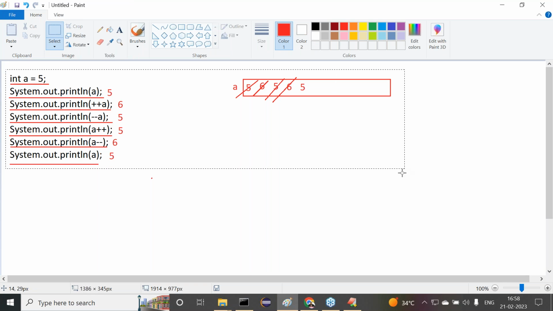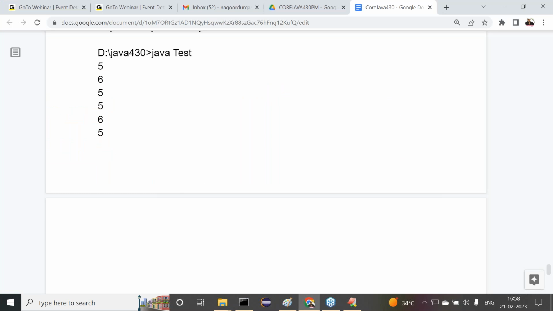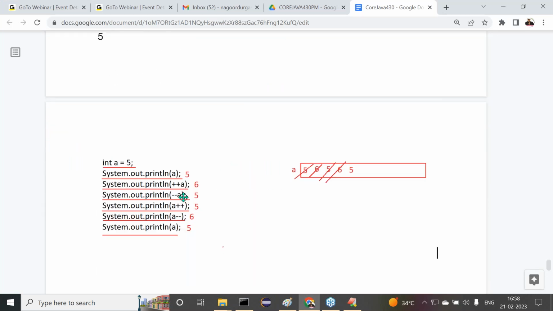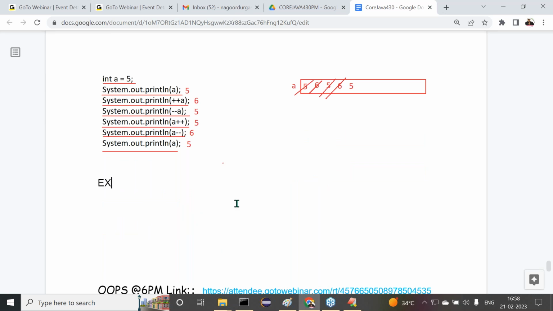Right, so now let us check this clearly. This is the implementation part here we understood. All right, sir. Next example, everybody try to complete this next example here.